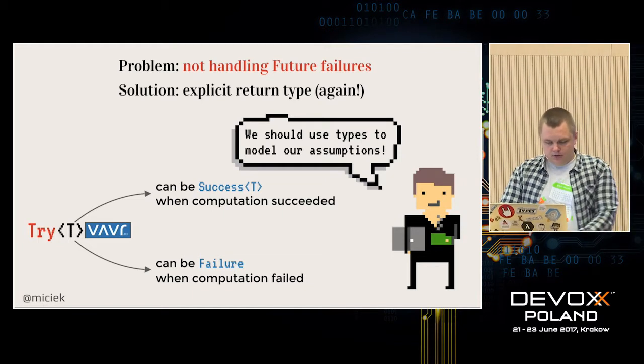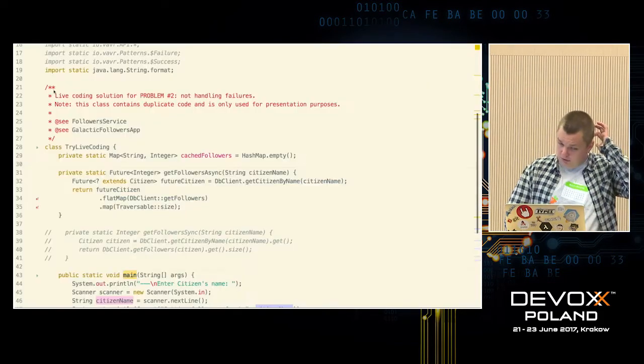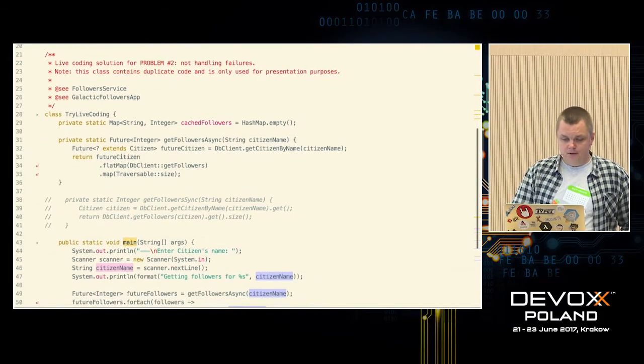So let's try to do that. Let's try to change our application in order to solve the problem with failures.